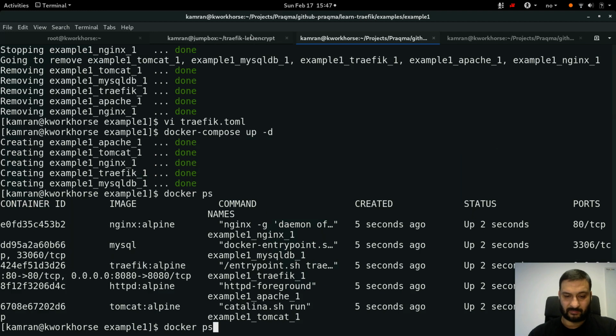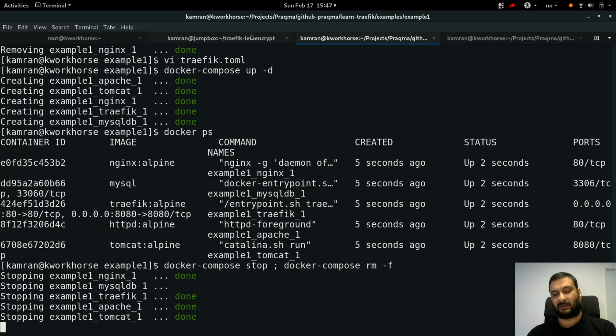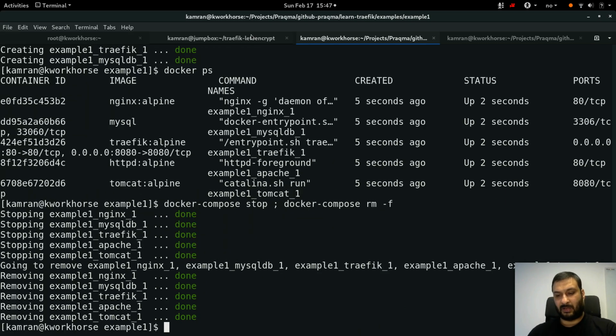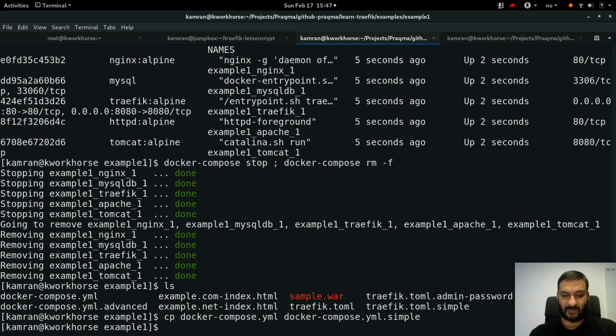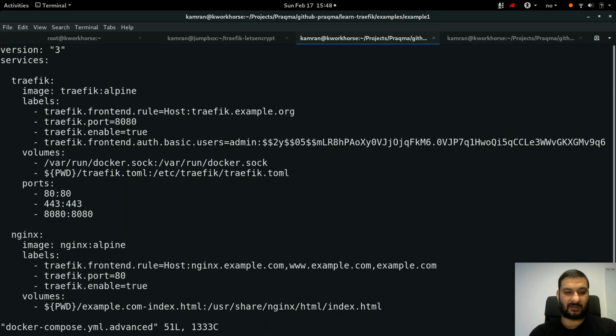And let's stop this first, because we don't need this one. And now I have a helpful file for you, which is called Docker Compose Advanced. So I can do copy docker-compose.yaml to docker-compose.simple. Simple. And let's edit the advanced file and just have a look.